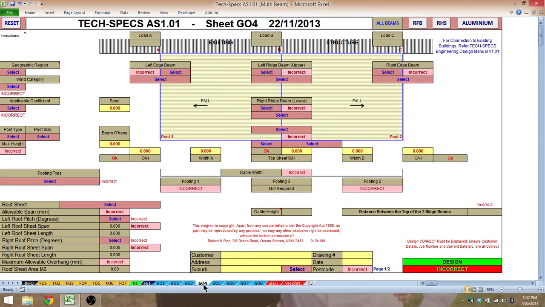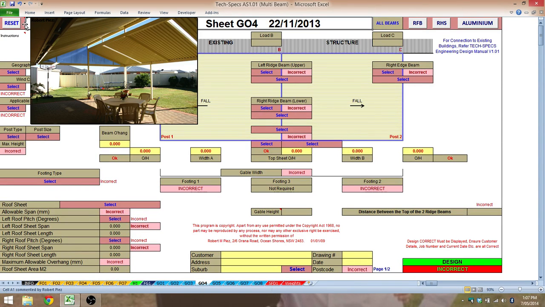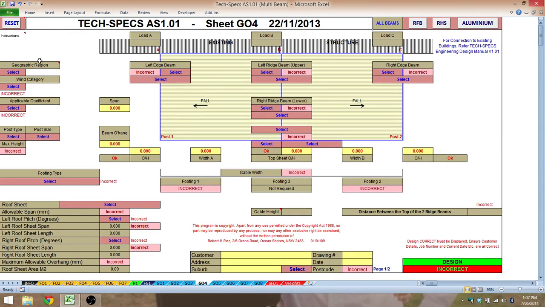Gable option 4 is for a split gable, so you see you have two ridge beams. Once again, there's some little photos so you can see the type of patio that you're designing on the particular page, which makes it a little bit easier, like I said, for new people. All the rest of the information is the same.